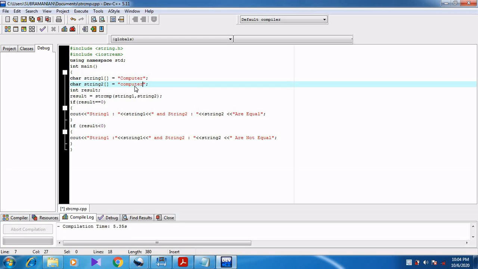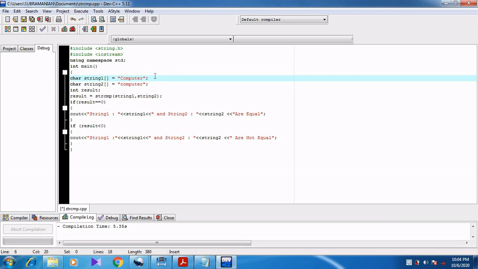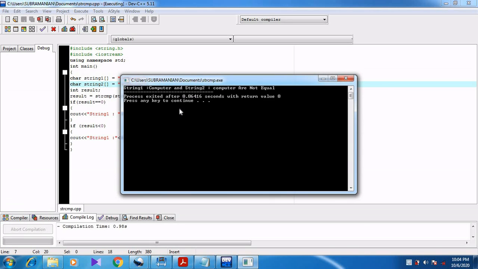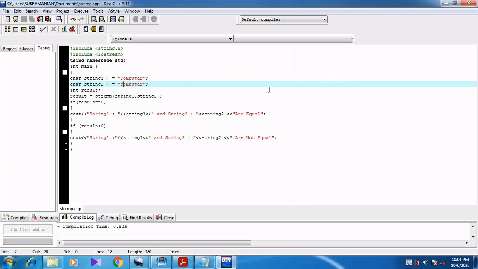Now let us change both of these in the same manner. For example, computer. See here in this the first letter C is capital, but here I have given a small letter. Now let us check whether both the strings are equal or not. No, both the strings are not equal. The first character is capital, here the first letter is a small letter. So this is also computer, this is also computer, but both the characters are not the same. So they are not equal.